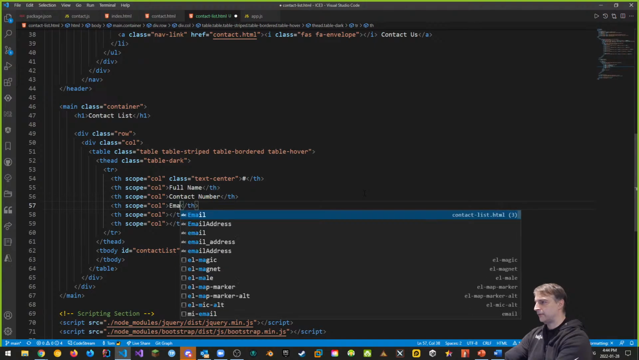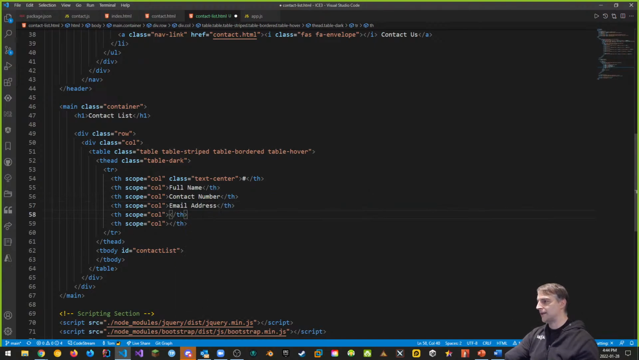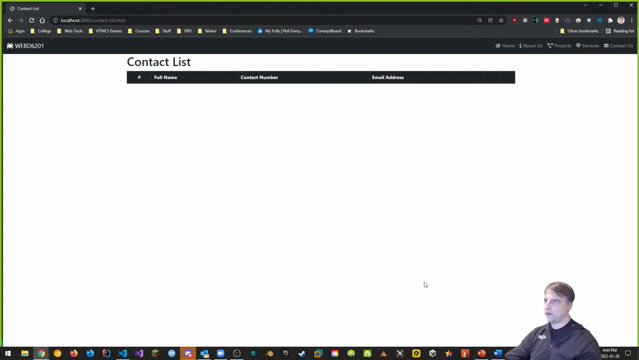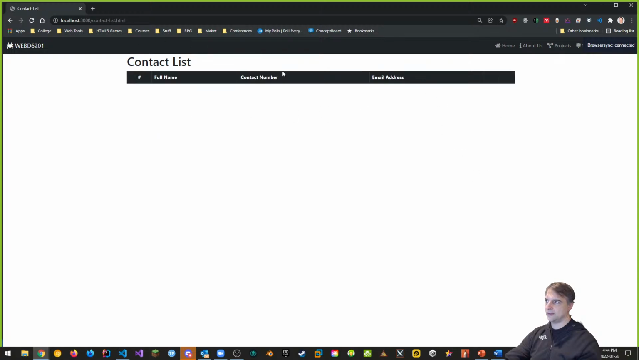And email address. I've included a couple of additional spots that I'm not going to use this week, that I'm going to fill in next week, because I want to do full CRUD, create, read, update, delete, with front-end JavaScript and something called local storage, which we're going to be dealing with right now. Save. What does this look like online? If I go back here, you're going to see this. If I go to my contact page, I can click show contact list, and you're going to see this.